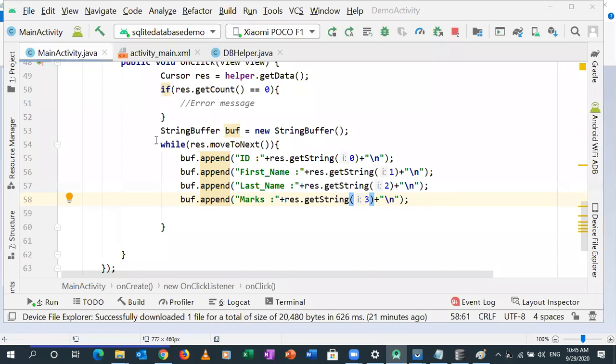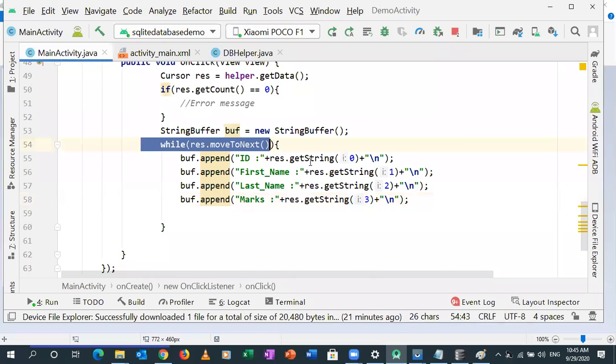So for the first row, this loop will execute the first time. It will get all the values from index number 0, 1, 2, and 3. So first I will get 1, then Ravindra, then Dangar, and 10. The second time this loop will execute, we'll check whether the second row is having any value. Yes, so it will go inside and we'll get 2, then first name Nikhil, then Parmar, and 90. So in my string, which is buff, I am having all the values.